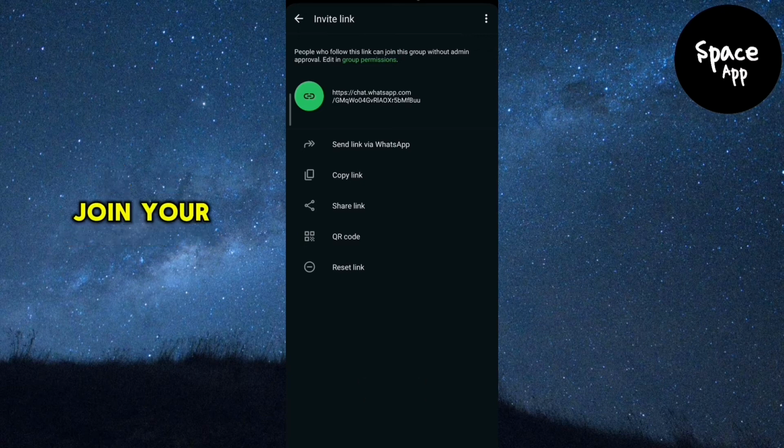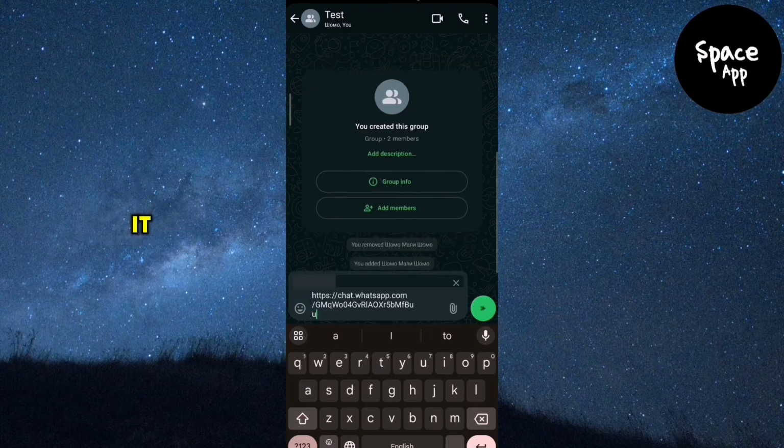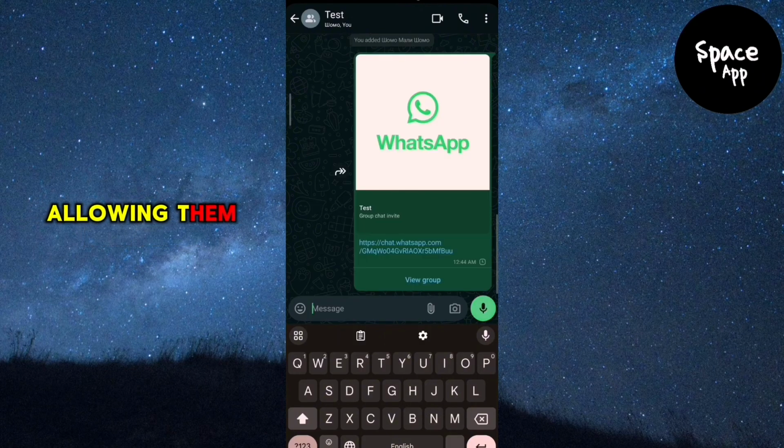To invite someone to join your WhatsApp group, simply send them the link you just copied. They can click on it, and it will open the group for them, allowing them to join instantly.